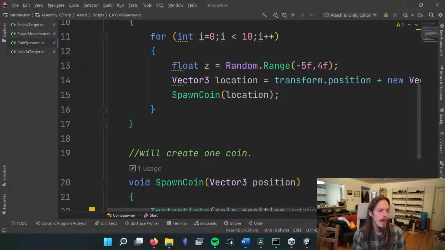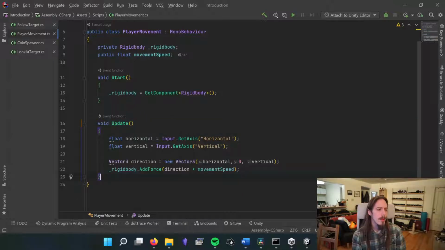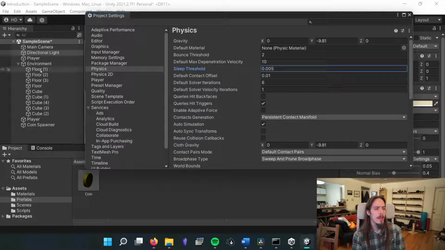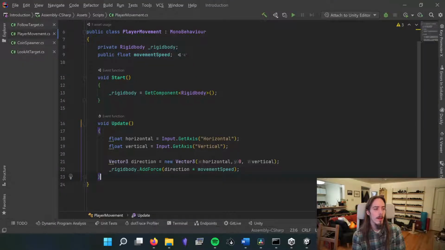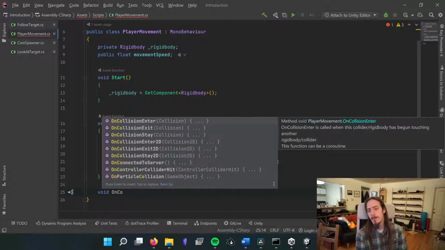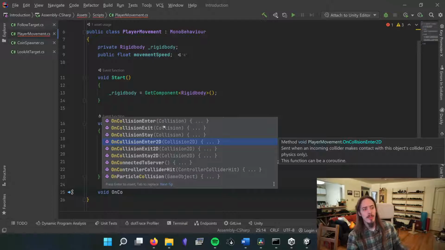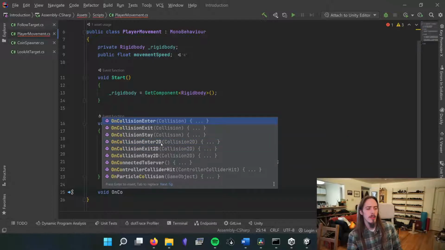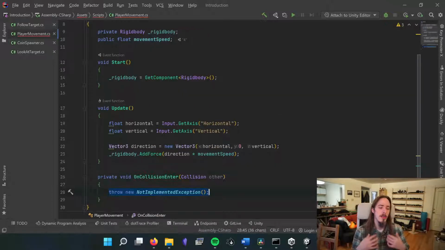Let's go ahead and use OnCollisionEnter. Let's go back to player movement. So this is the code that's on the player movement. And let's use void OnCollisionEnter. Now, as I type, I'm going to get some autocompletes, and I'm going to see there's actually 6 of these functions. OnCollisionEnter, Exit and Stay. OnCollisionEnter2D, Exit2D, and Stay2D. We are using the 3D physics engine. We want OnCollisionEnter 3D.